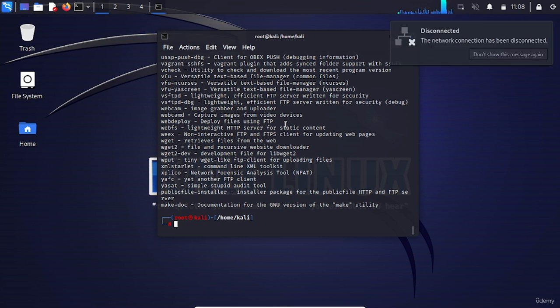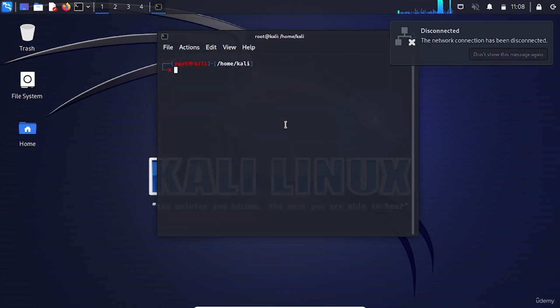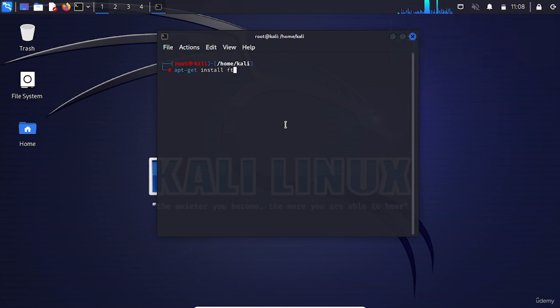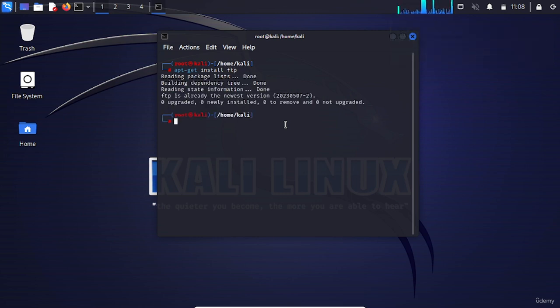So now I want to install it. I first clear the screen. I just write apt-get install ftp. So now I can't install FTP. It's already installed in Kali Linux. It's pre-installed there, unlike in Parrot OS where you have to install it manually, but in Kali Linux it's pre-installed.